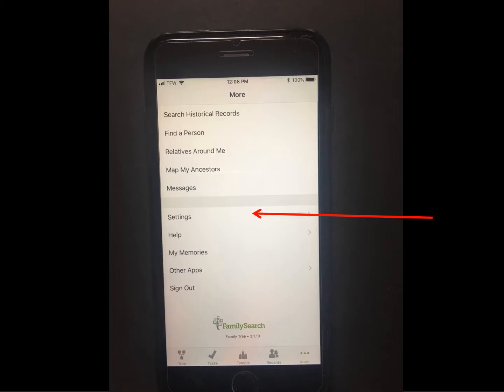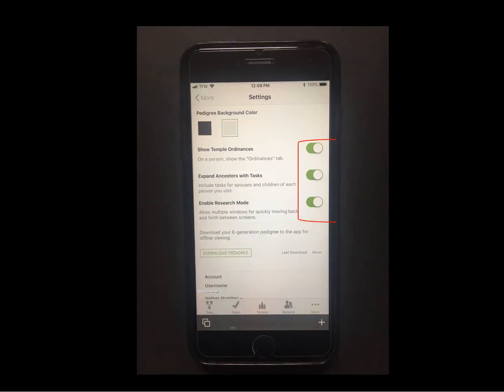You can see messages other people have sent you, but touch the Settings tab. Here you can turn off or on temple ordinances, expand ancestors with tasks, or show multiple windows for quickly moving back and forth between screens.